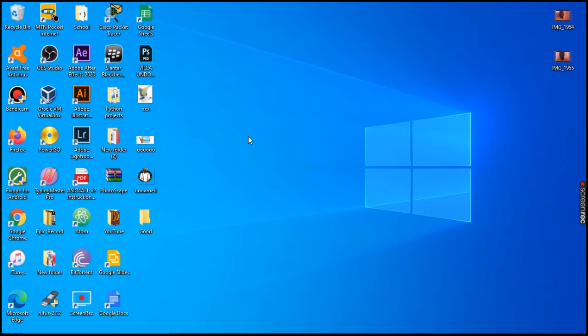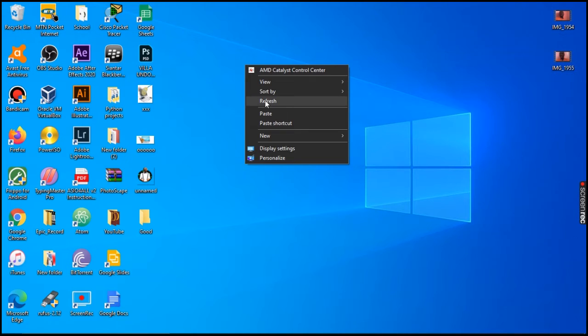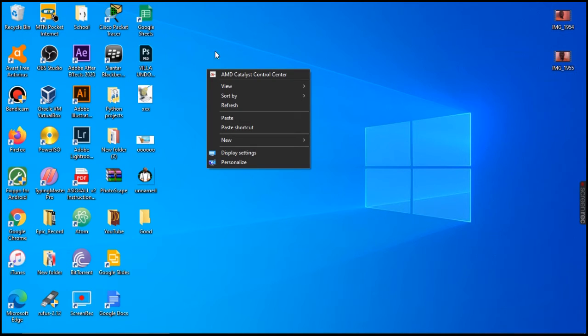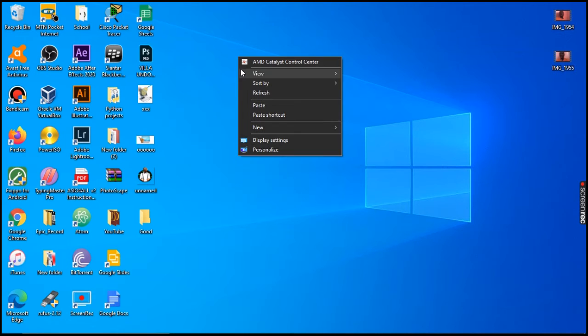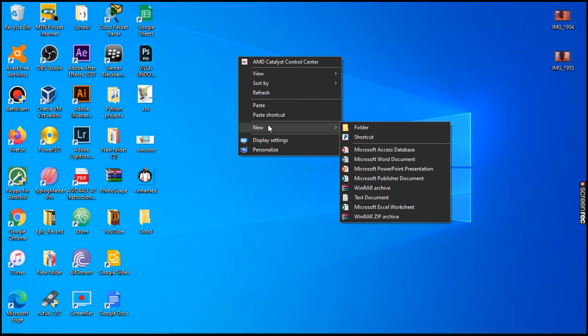Guys, today we're going to be going through this short video. That is, we are going to be going through how to create a folder and other files also. So now what we're going to do first is right click on the desktop. This is the first way you can create a folder. Right click on the desktop and come here to new, come here to folder.